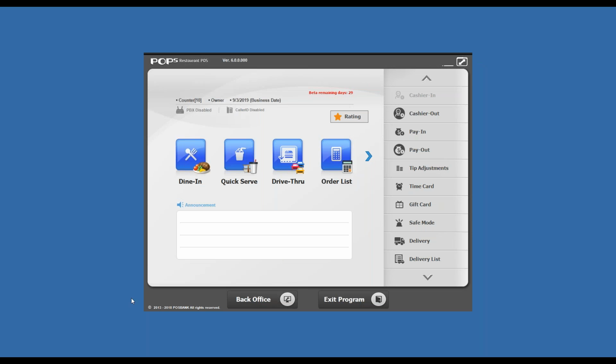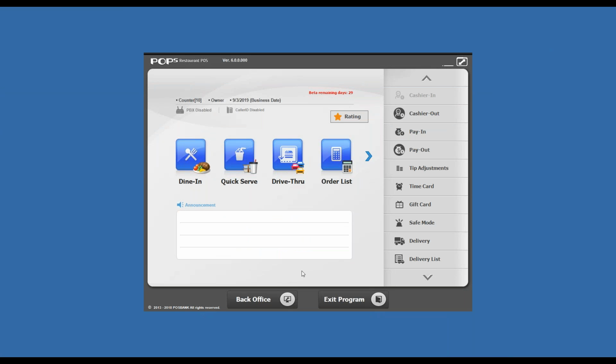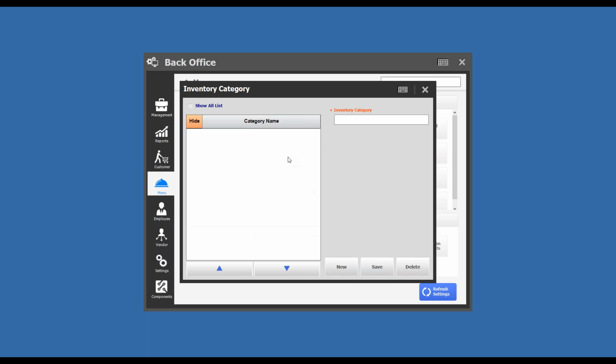I think we don't have any questions, so let's move to the next one, which is add inventory sellable items from menu registration. To find this one, let's navigate to back office, then menu. As everybody knows, defining the inventory will be from here directly, inventory items.